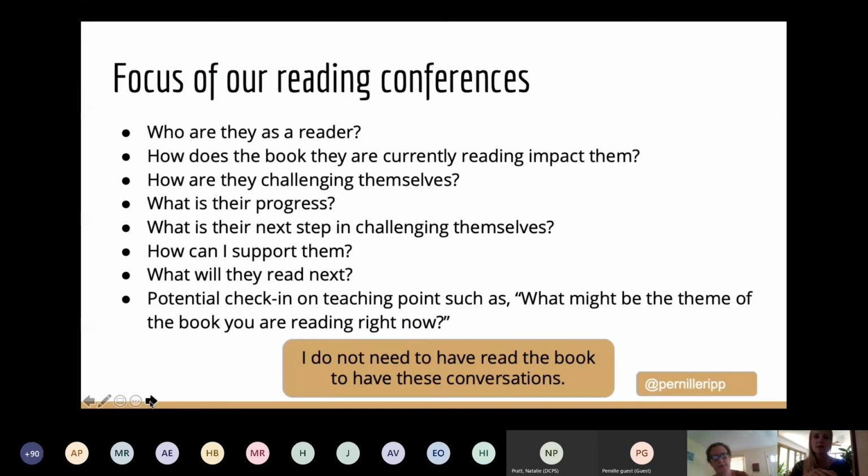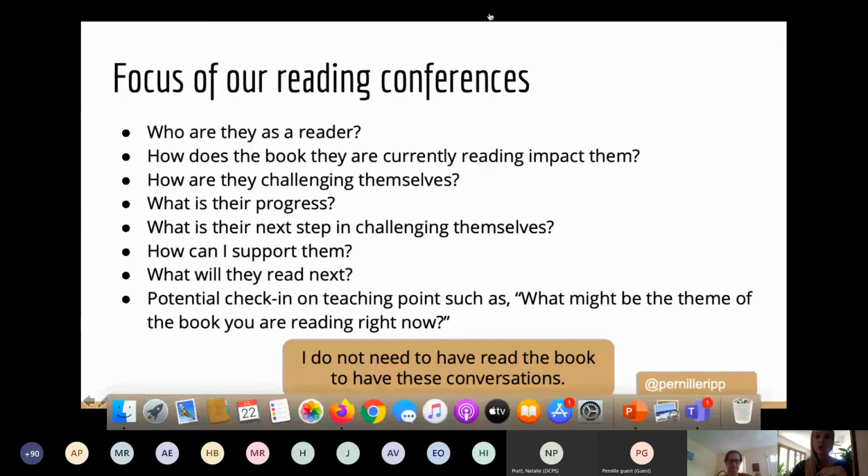So here are different reading conference focuses. Who are they as a reader is a huge one. How does the book they're currently reading impact them? And this was a fantastic blip of a conversation on Twitter between Jessica Lifshitz and Dulce Marie Fletcher, who's incredible. They were saying, rather than talking about author's purpose, what is the author's impact? And I was just like, I want to bring that into my classroom.